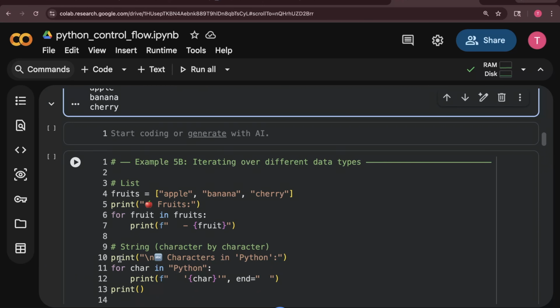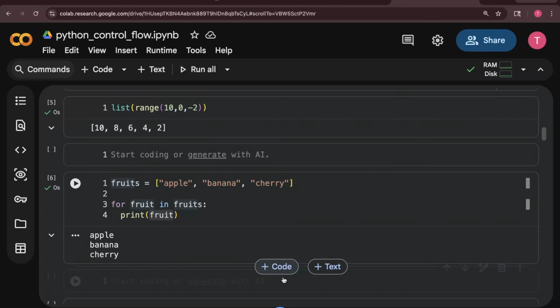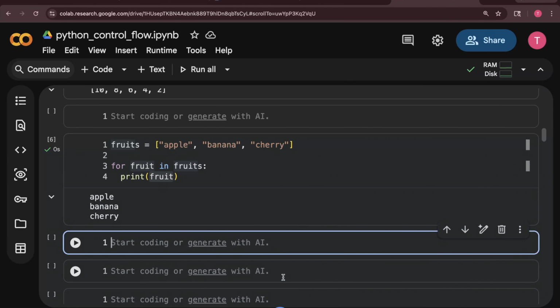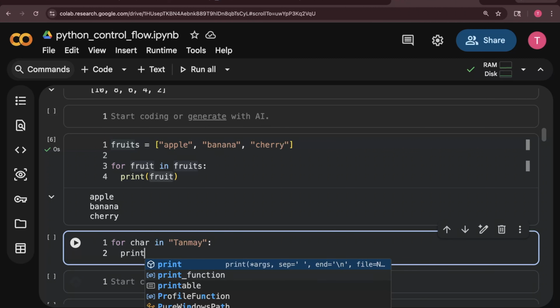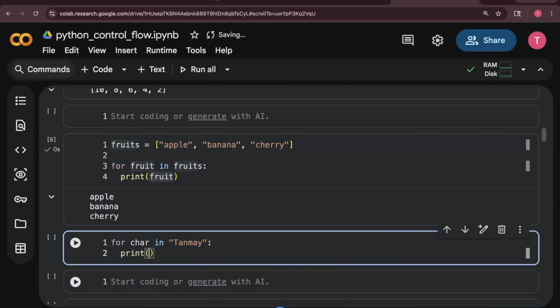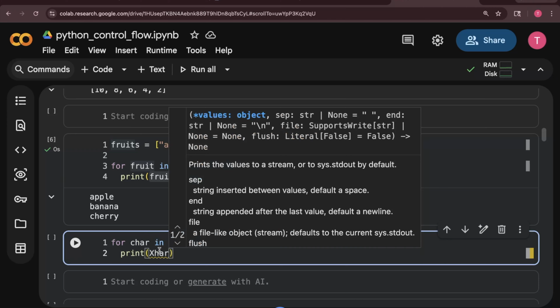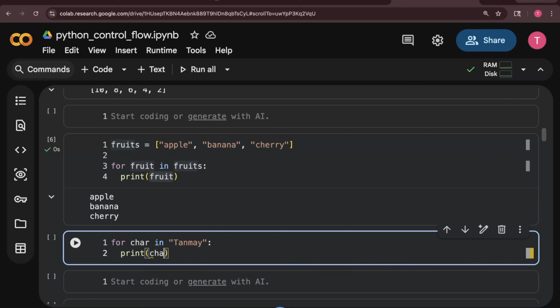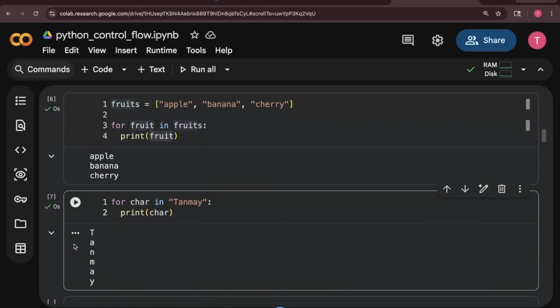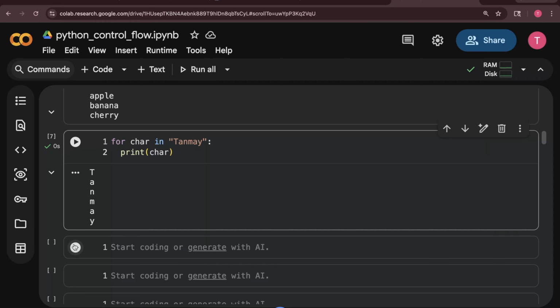Likewise, I can run a loop on top of a string also, like for character in Tanmay, print char. See, so we can run a loop on top of this. Since string is iterable, I told you, right? That's why we can run a loop on top of it.